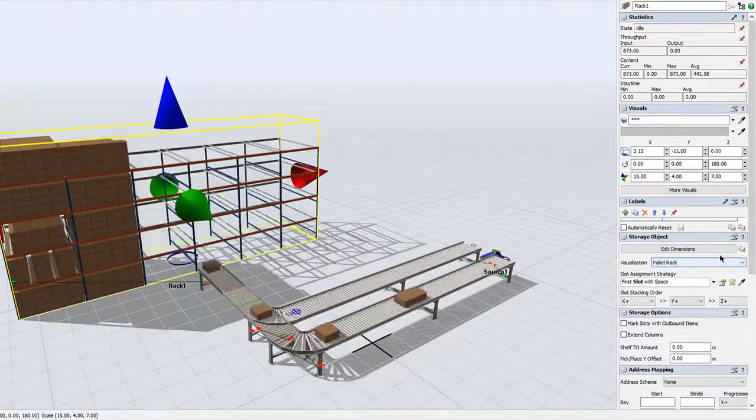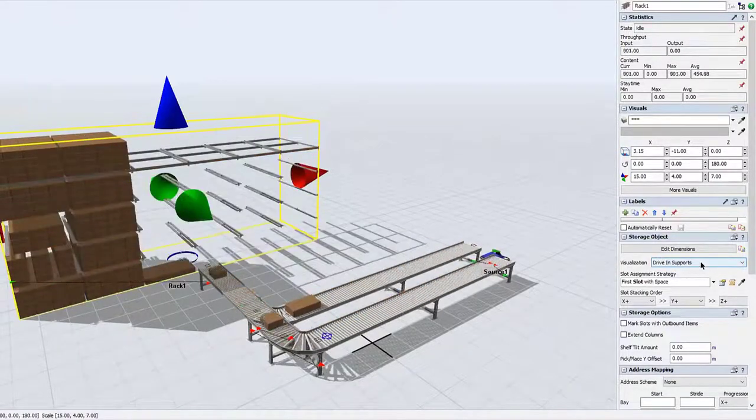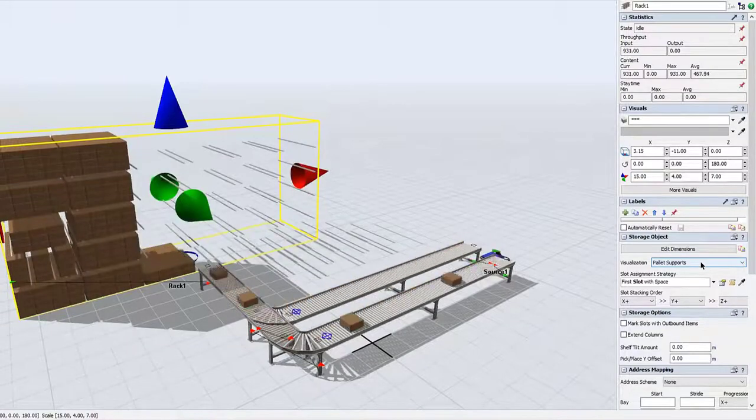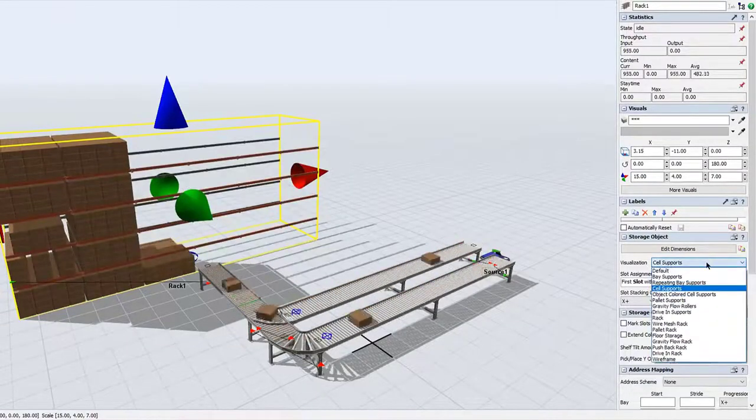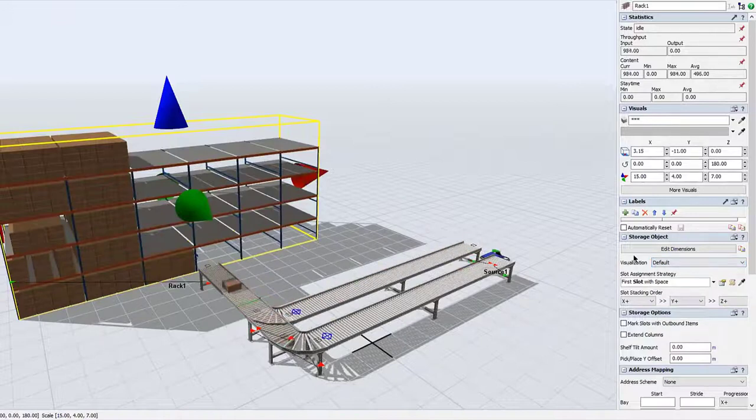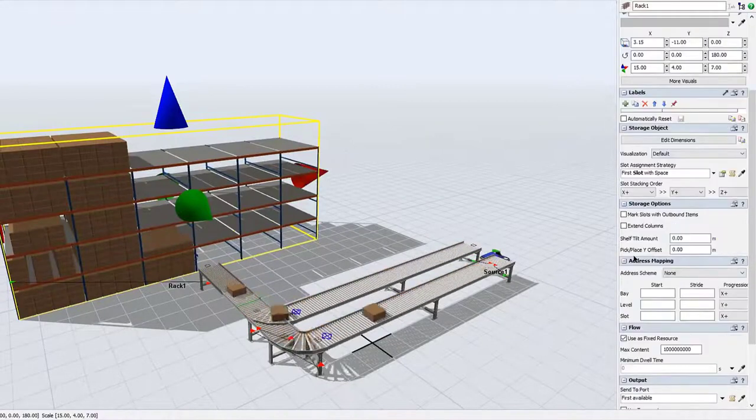So if we look in the rack properties, oh shoot, I accidentally changed the visuals here. Got to be careful with that scroll wheel sometimes.